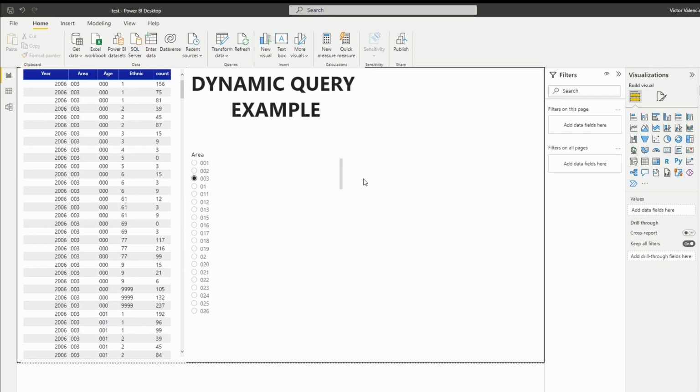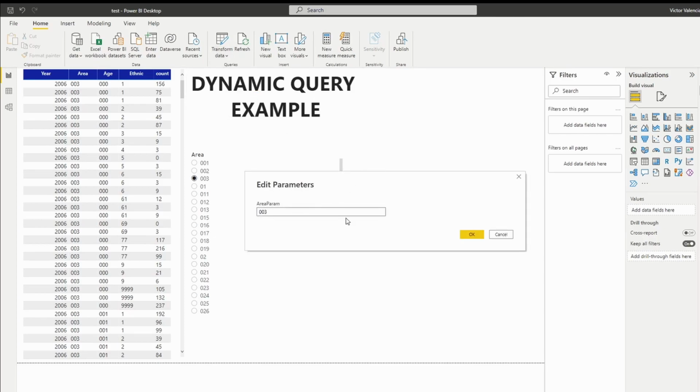Now, the problem with doing that is that when this was published to the server, the end user did not have the ability to come and edit parameters here. Okay, that's not an available feature to them.